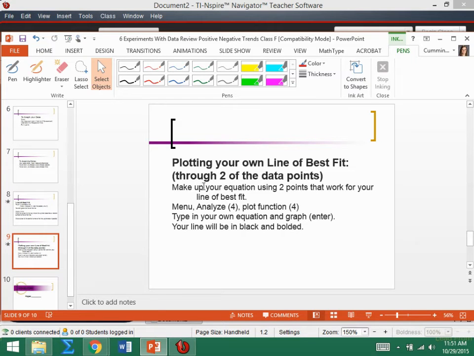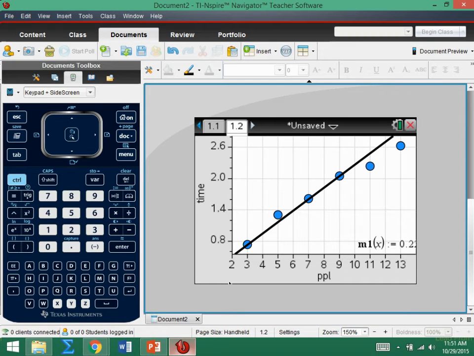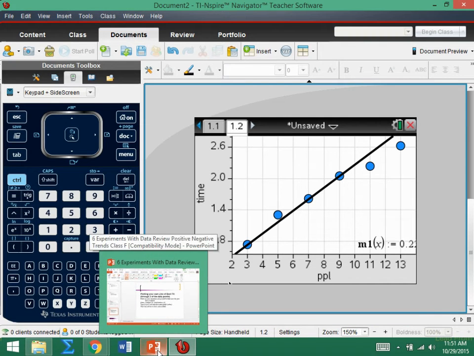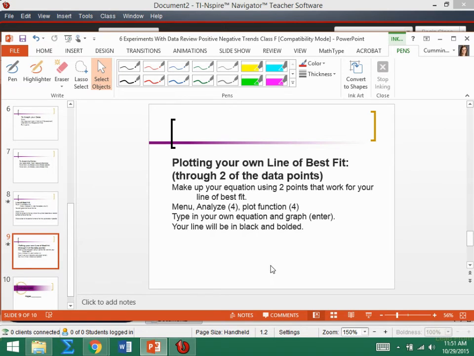So now that we've decided on our 2 points, we're going to make up our equation using the 2 points that worked for our best fit line. As I said, if you decide on 2 other points that still work, your answer will still be correct as long as your work is fine. So there are often various answers for this type of problem.